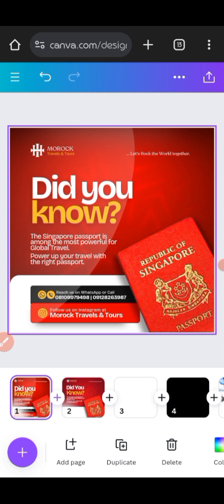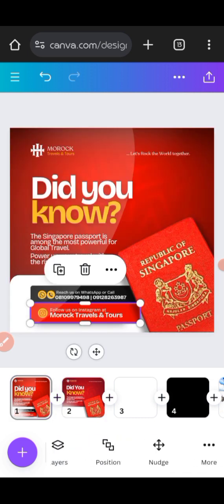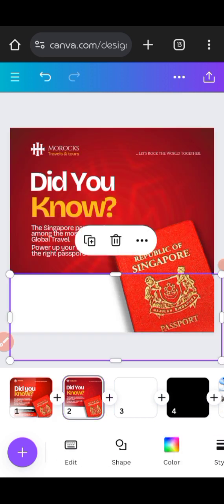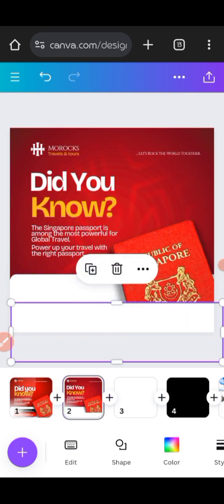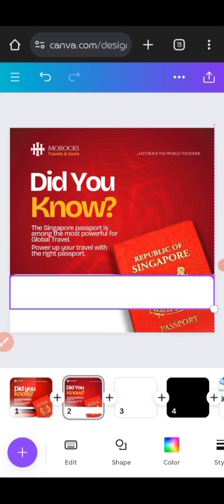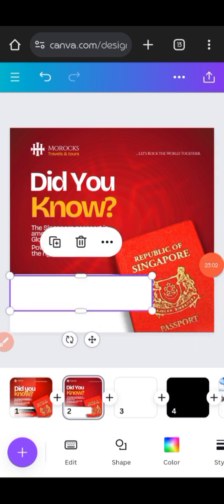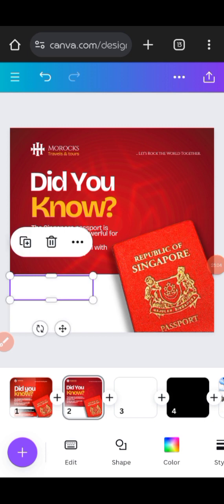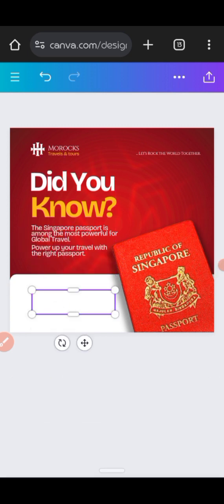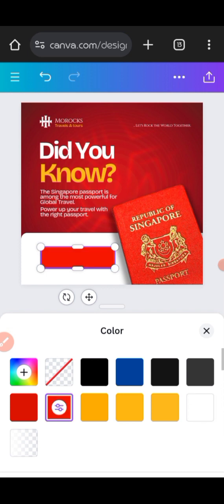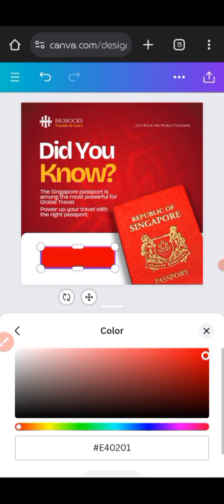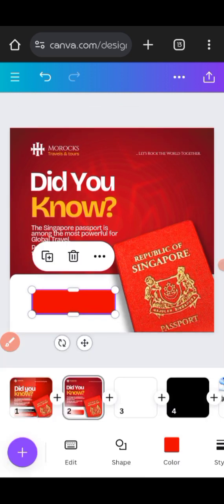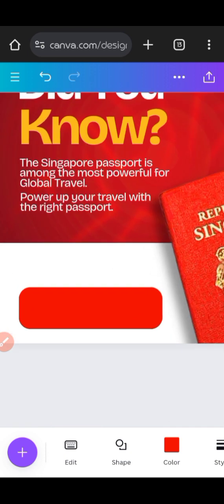Okay, then these two things here look very simple but are complex at the same time. So I will duplicate this, bring it down here, right? 23 minutes. We have like 7 more minutes to go. Okay, and then I'll make it red. Now this red, the color code is E40201. E40201. You can just start using this till you learn how to create your own.